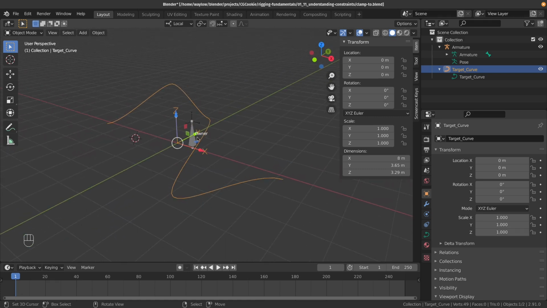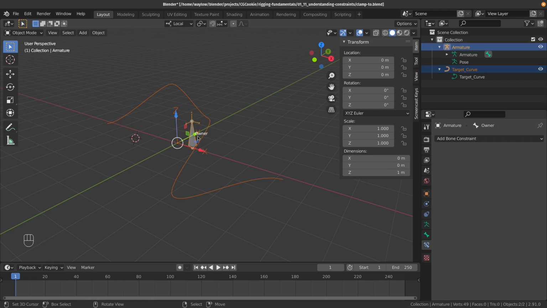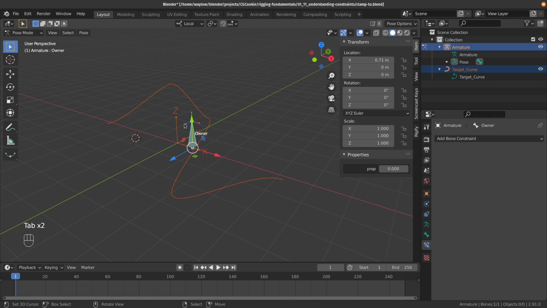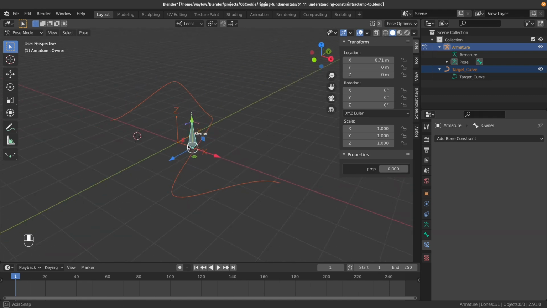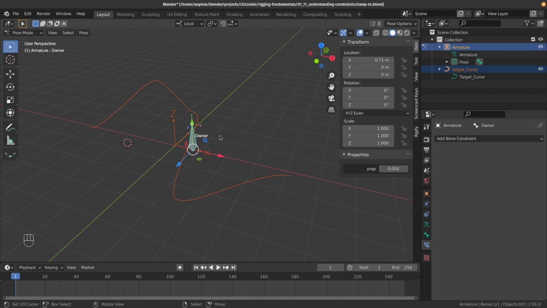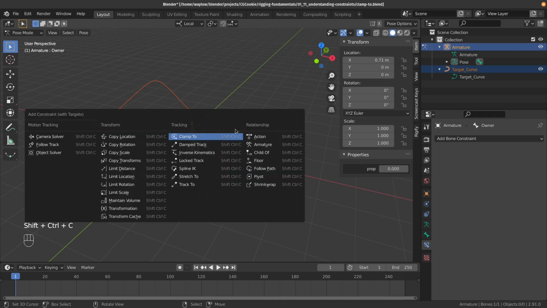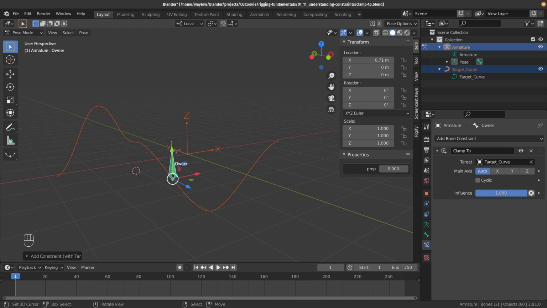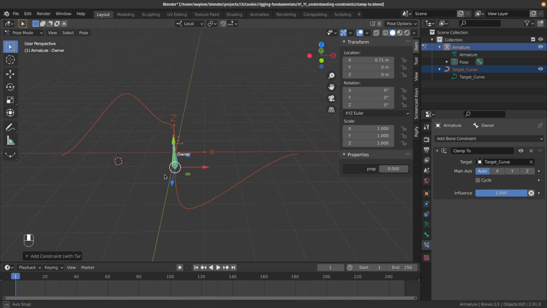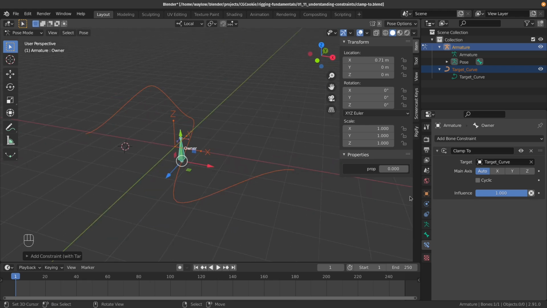You can select the target curve first, then shift select the actual armature, but then while you still have it selected, jump into pose mode and make sure that you have an active bone, which in this armature I only have one bone, and it's called owner. So with that active, we can use our shortcut, Control Shift C, and then choose clamp to. So what this has done is it's clamped the head of the bone to a position along that curve.